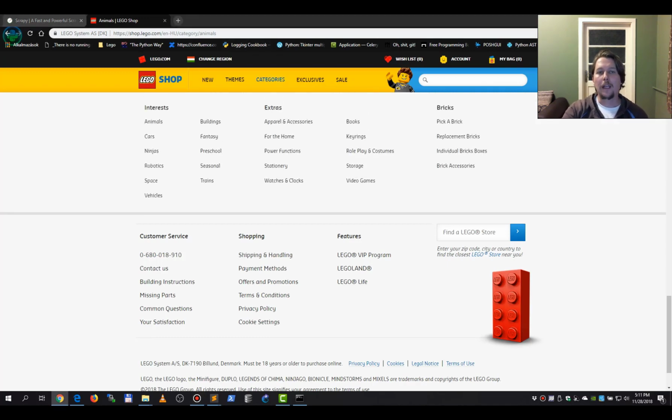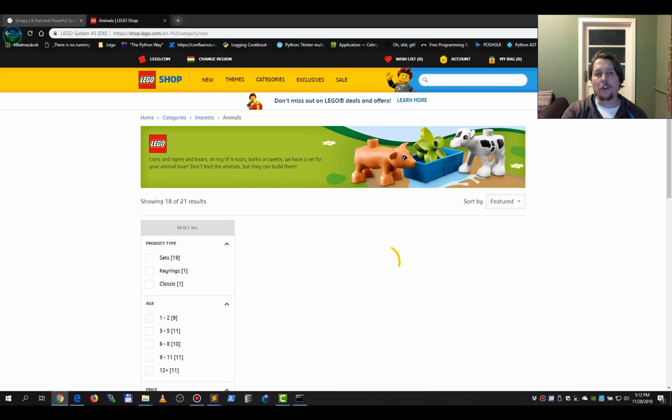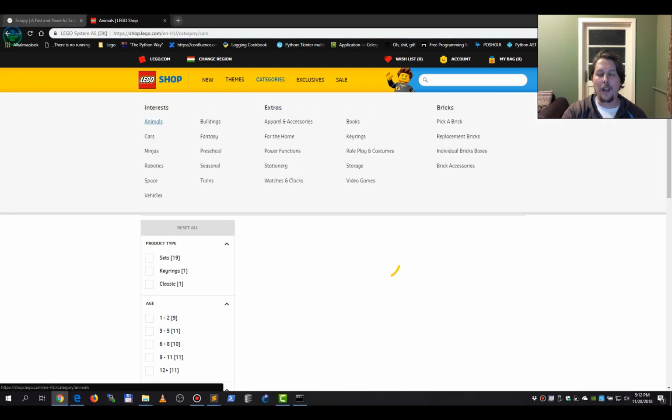So if we go to the categories, we can see that there are many categories. And let's say I would like to have this script crawl the animals category. I will inspect this URL, and this URL changes in two ways under categories. The first one is the language, which is specific to the location. And since I'm in Hungary, it will change to the en-HU. And the other one is the animals. So if I go to the cars, it will change to cars and so on. So you get the idea.